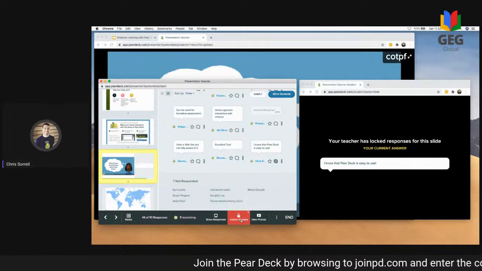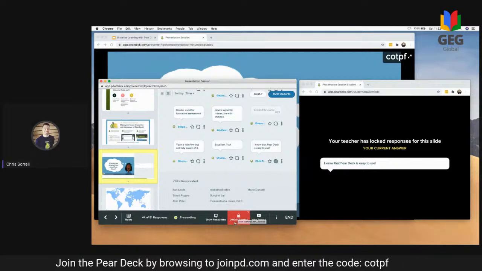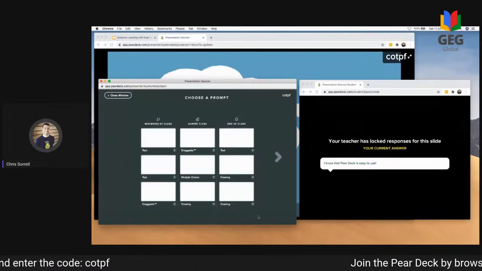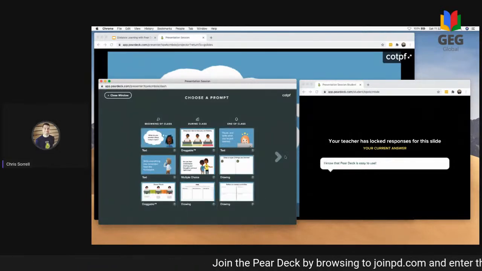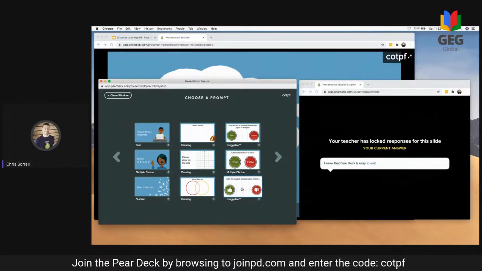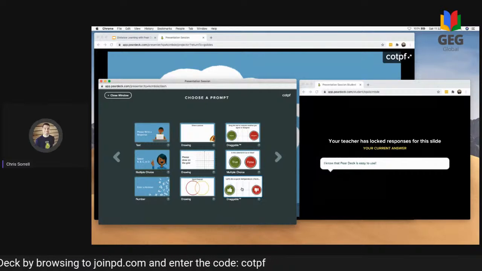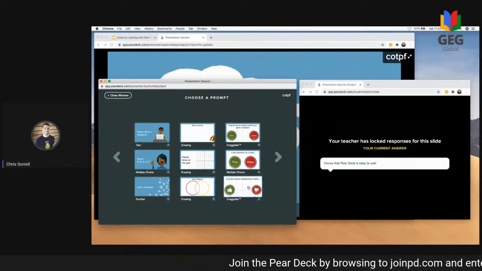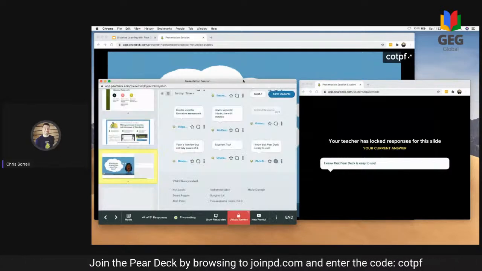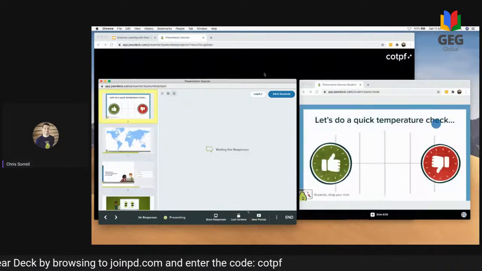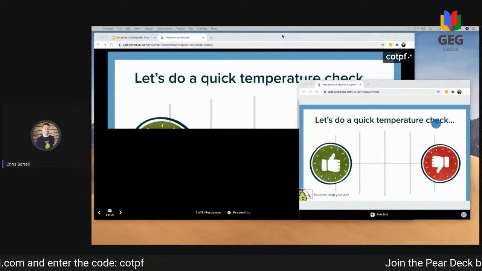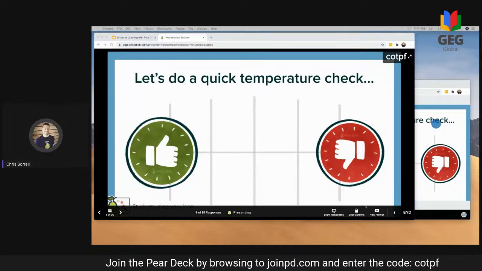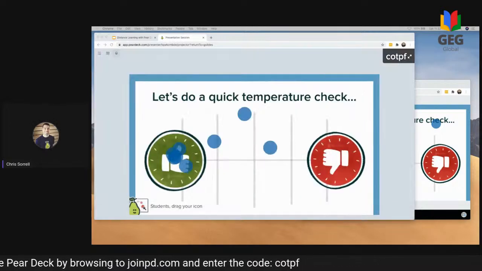But perhaps one of my favorite parts of Pear Deck in the dashboard here is the ability to add a new prompt on the fly. So if you wanted your class to expand further on the answers that they gave you, or if you're like me and you like to do just a quick temperature check to see how things are going and whether or not we are ready to move forward in the lesson as a class, you can drop in any of these templates at any time on the fly. And now your students can give me as a teacher some real-time feedback on how things are going and whether or not as a class we are ready to move forward in our lesson.